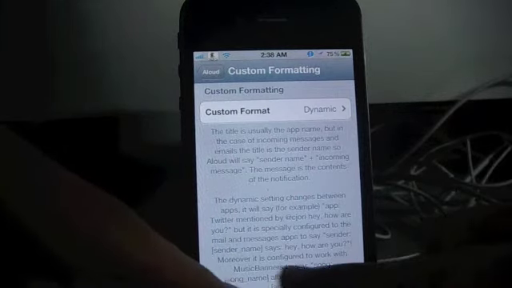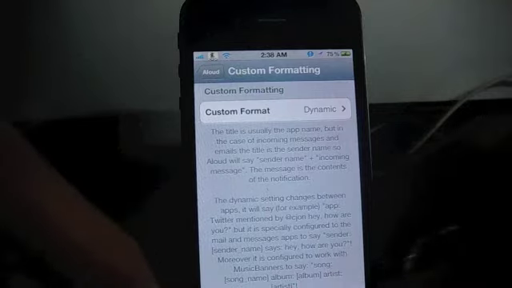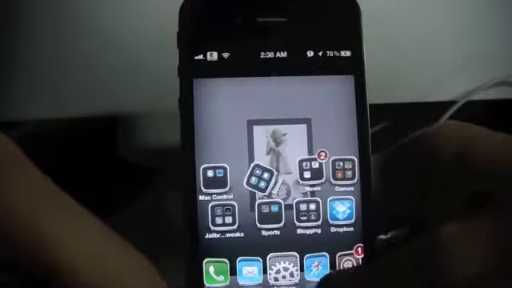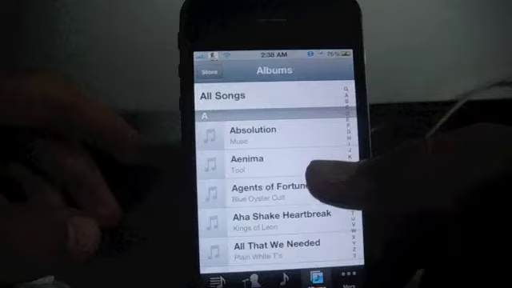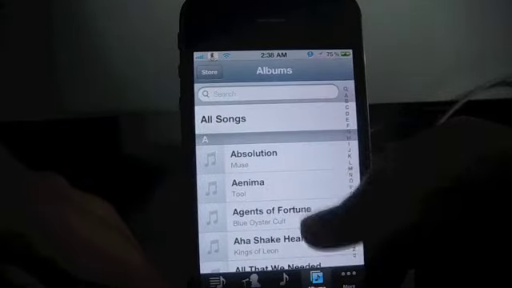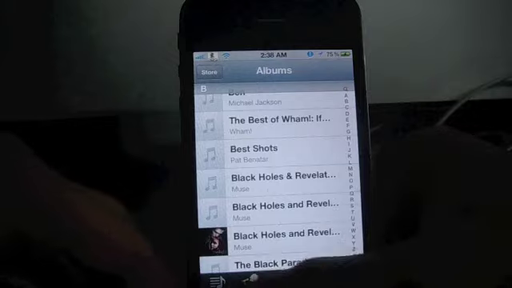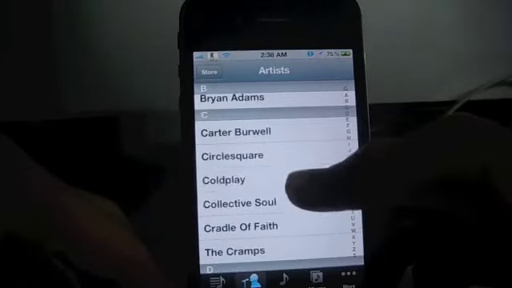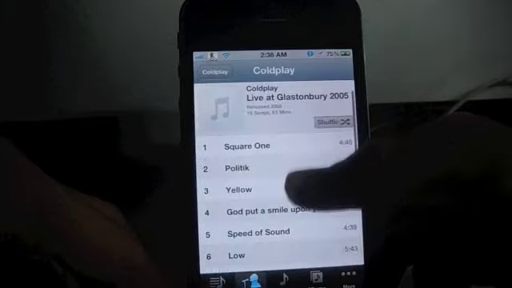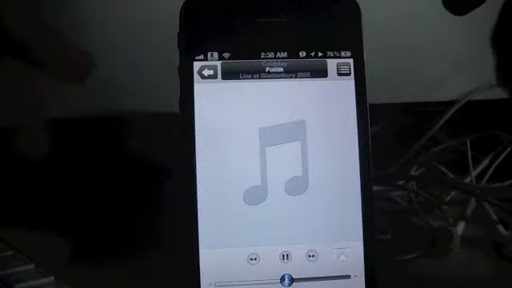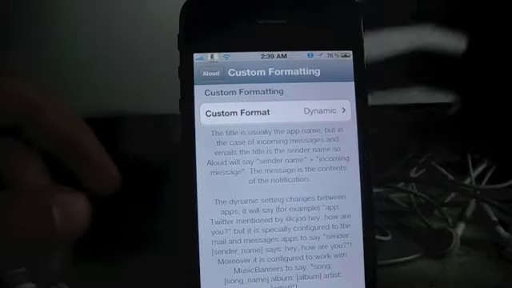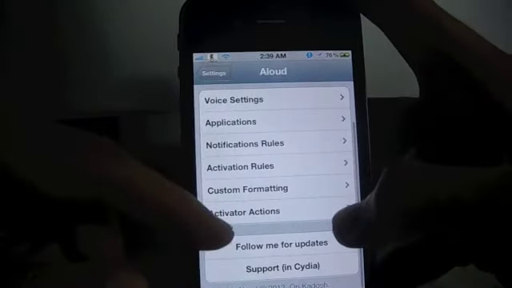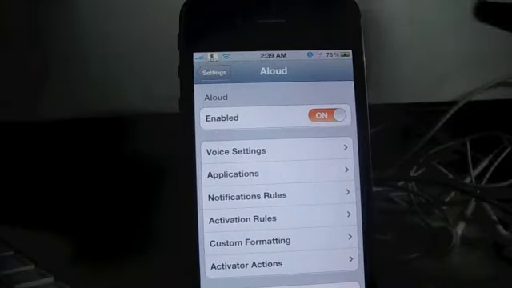It is also configured to work with music banners to say the song name and the album artist. Now let me just show you that. I'll head into my music app, and let me just go to artists. Where's Coldplay? Yeah, just selecting this one, Politik, and just decrease the volume of it. Song, Politik, album, Live at Glastonbury 2005, artist, Coldplay. So that's what custom formatting does, and that's pretty much all that the tweak does.